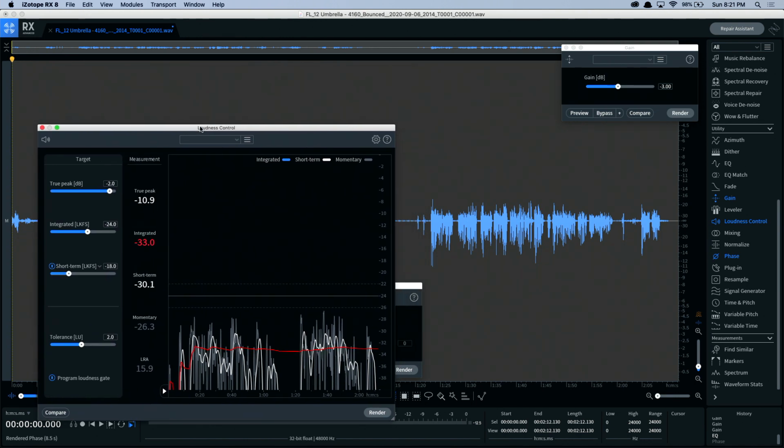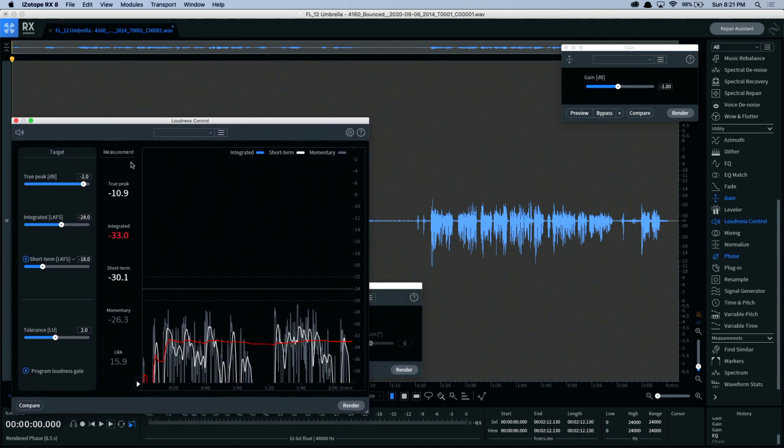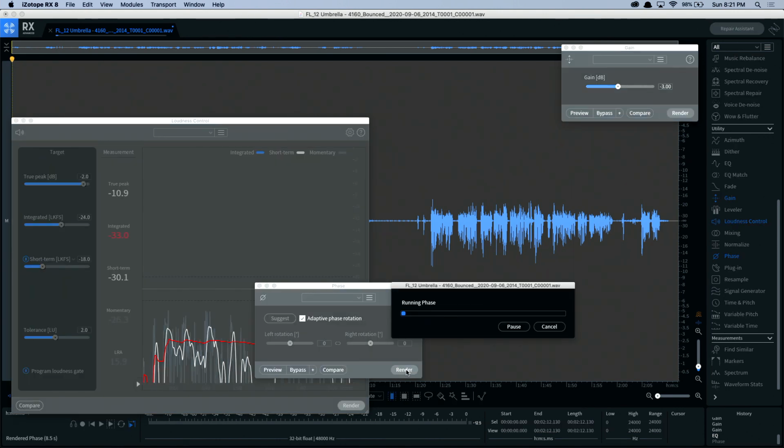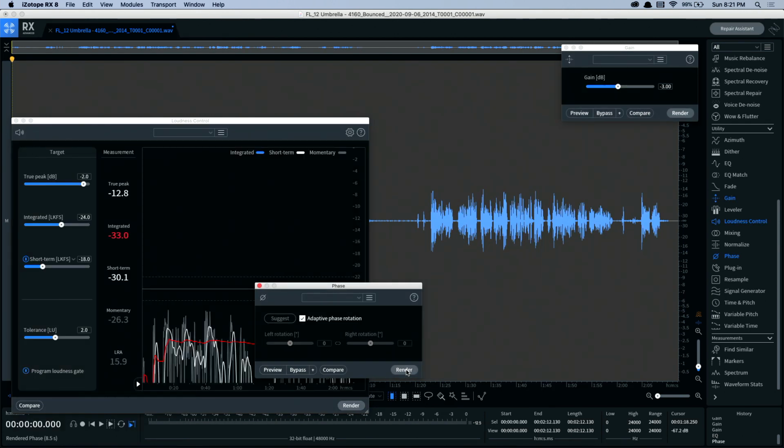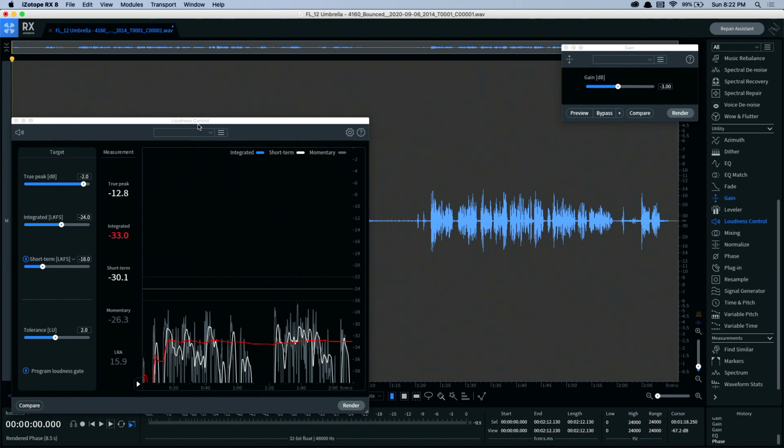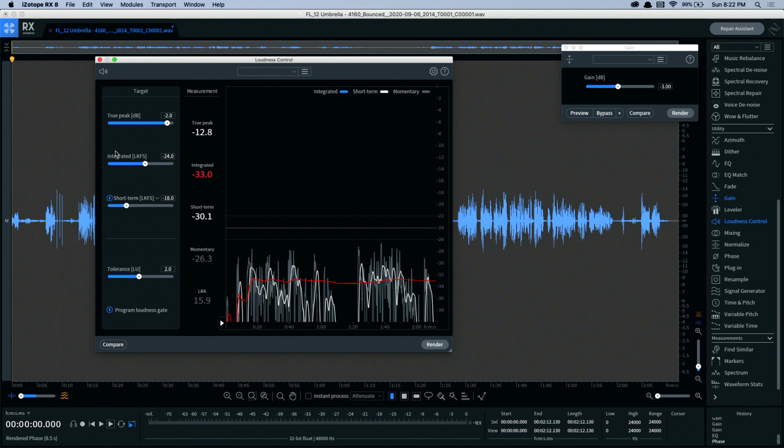So watch what happens when I run the phase here. We may see a difference here in the true peak. Let's go ahead and run that again. Okay, looks like we got basically another 2 dB of headroom, so that was definitely worthwhile for us. Okay, so there are a couple things here in the loudness control which is interesting.